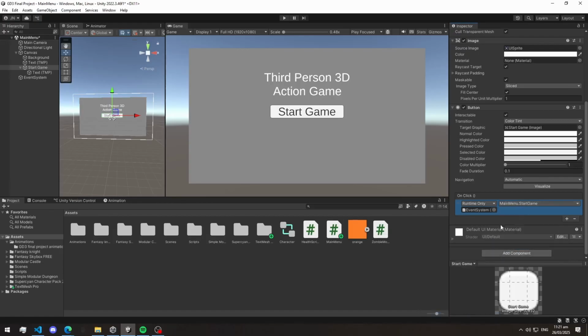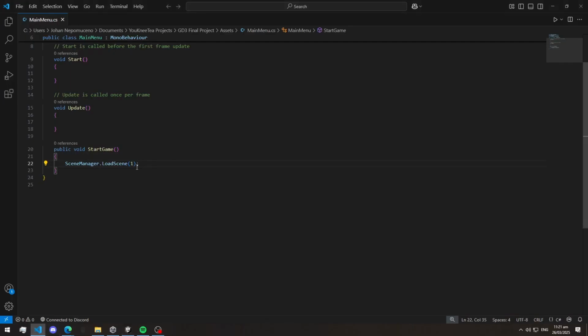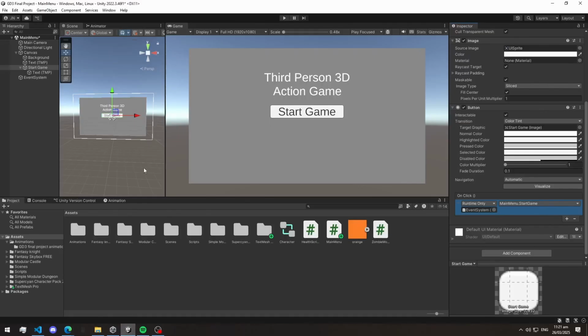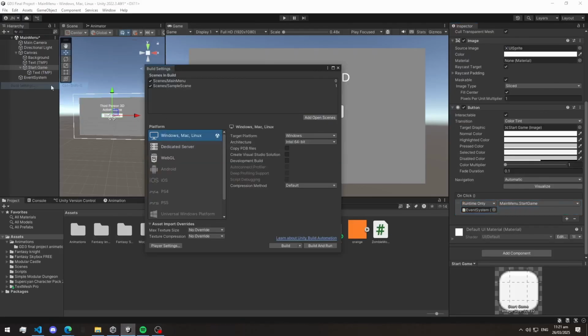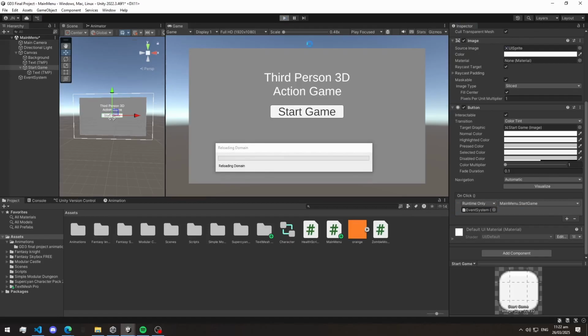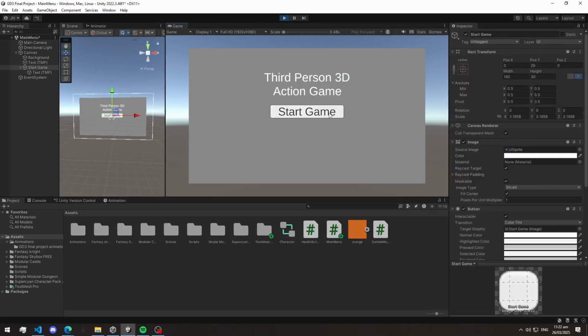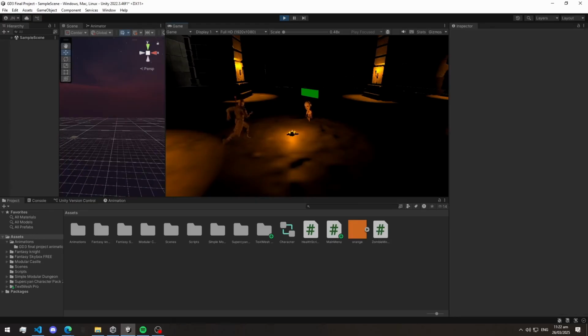So what this means is, upon clicking this button, you will run this method, load scene 1, and given from our previous build settings, scene 1 is the sample scene or the scene where the game is. So let's test it out. And here you go. The testing, here's the game. Load scene 1.